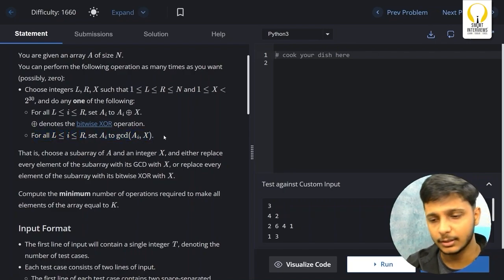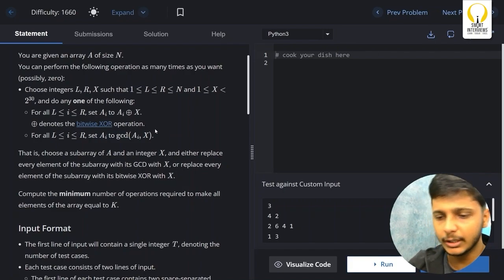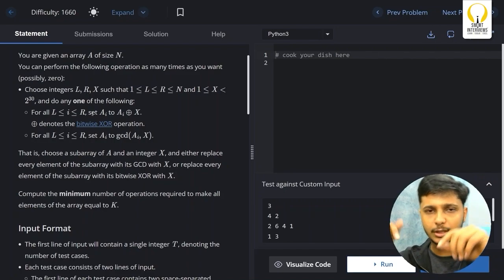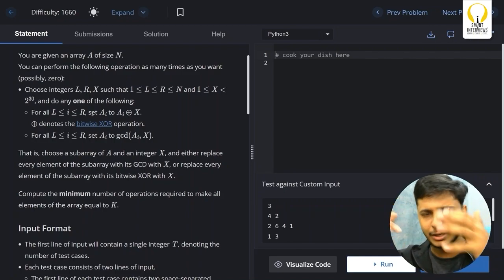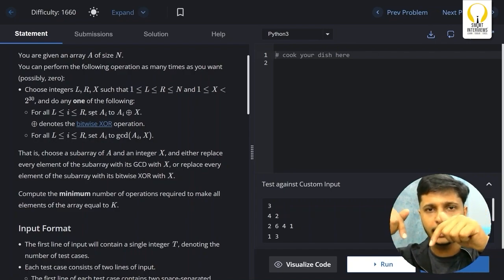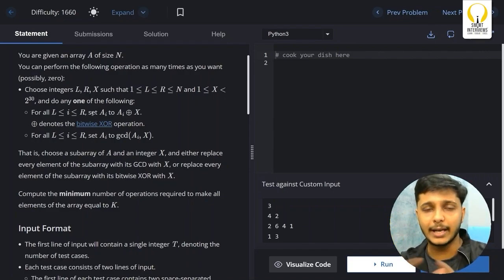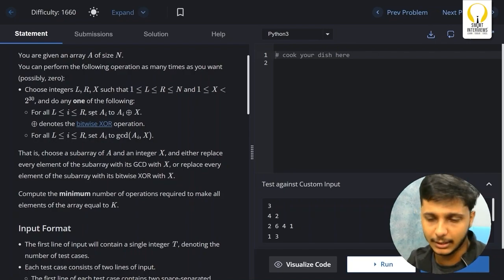Okay, so what you can do is, suppose there is a list and you choose some L and R somewhere in the middle of the array. All the elements between this L and R, you can either set to AI XOR X, where X is some integer value which you will take, or you can set these elements, array of I, to the GCD of array of I and X, basically.